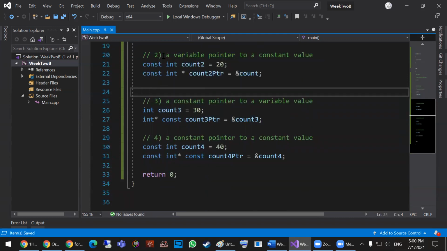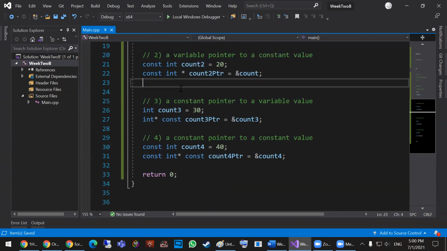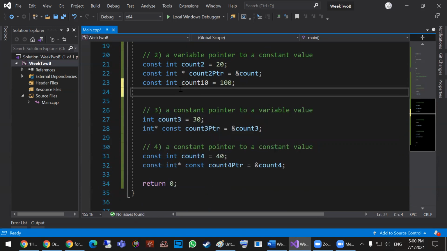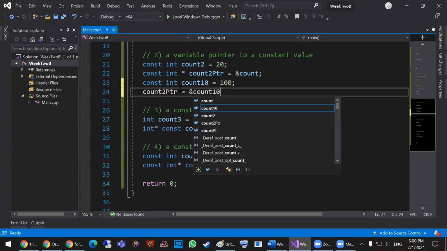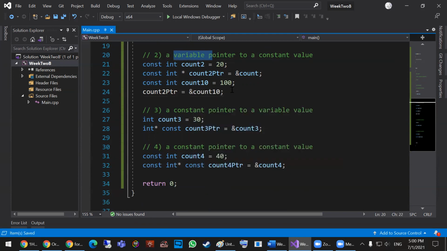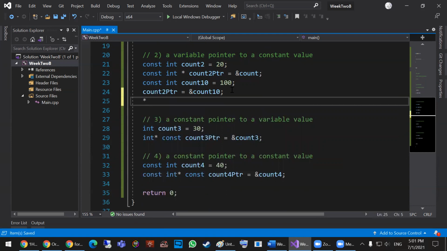Now notice in the second one, it's a variable pointer to a const value. That means I can give my pointer a new address. So I can say int count10 equal 100. And then I can say, hey, count2 pointer, I would like to give you a new address. And that's fine because it's a variable pointer. However, I cannot dereference that pointer and change the value. It's not going to allow me, like 100 to 200. It's not going to allow me.